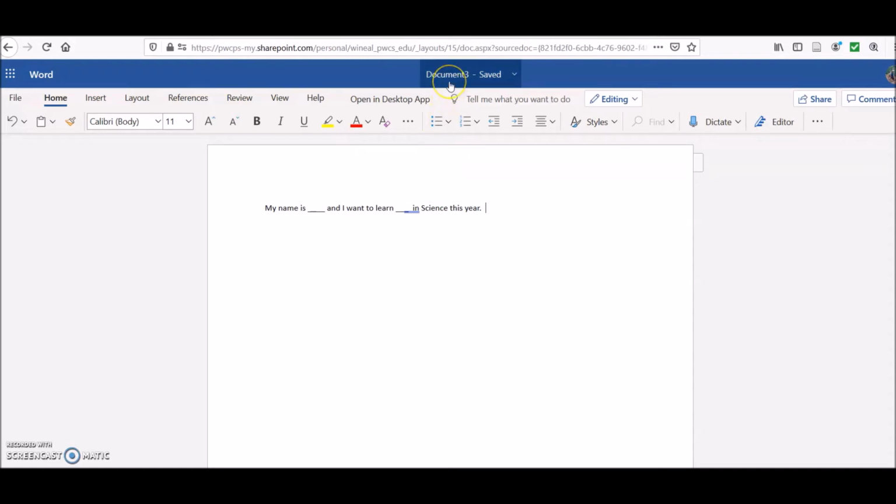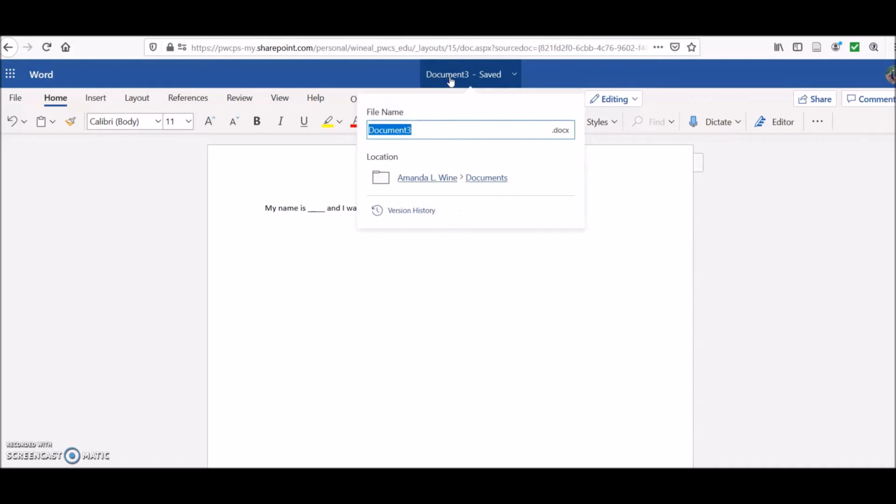You see this document 3 right here? In a week, you won't remember which thing document 3 was. So if you change the name of the document, you'll be able to find it when you're trying to submit it or when you need to finish it. So you click where it says document 3 and it gives you this lovely drop-down box.